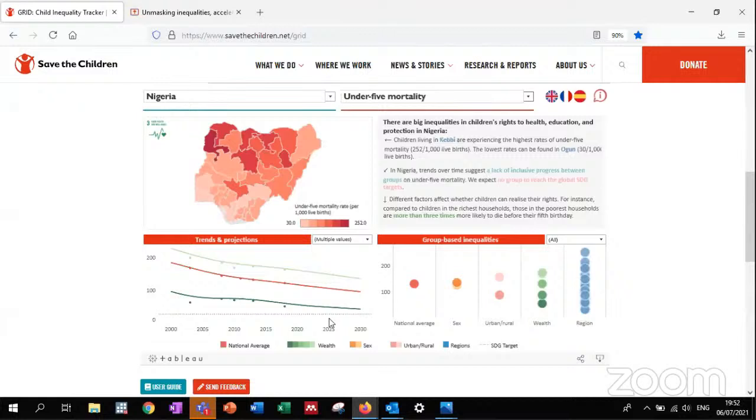Because this indicator is part of an SDG goal, we see here in the graph this gray dotted line, which is the SDG target. And we see here that it amounts to 25 per 1,000 live births. What were before dots are now lines. So the red line will mean the national average, the light green line will mean the poorest children, and the dark green line reflects the richest children.